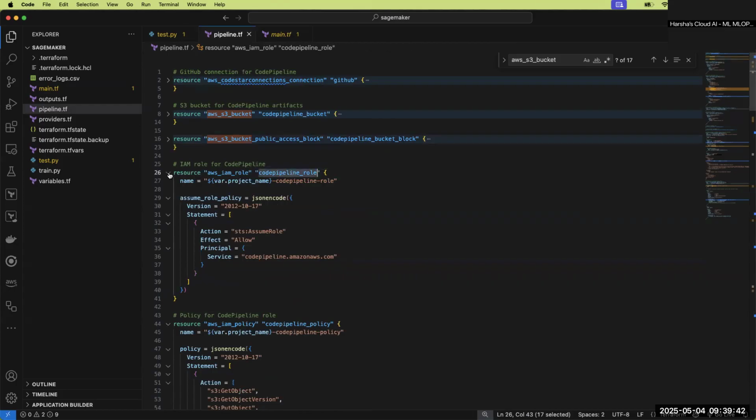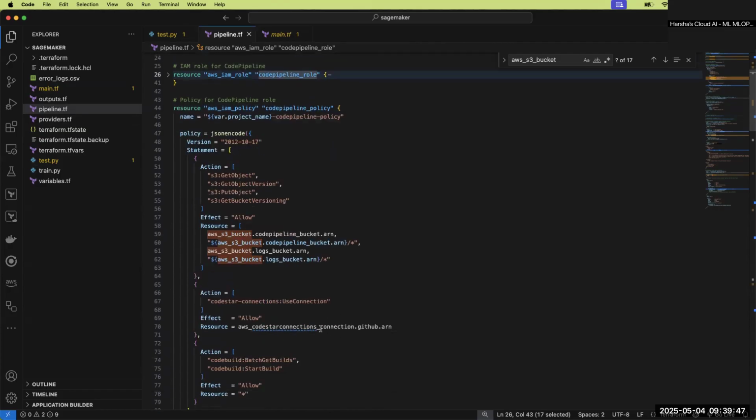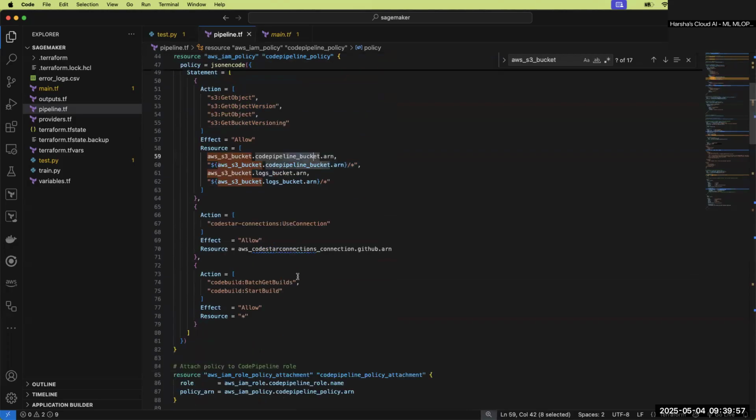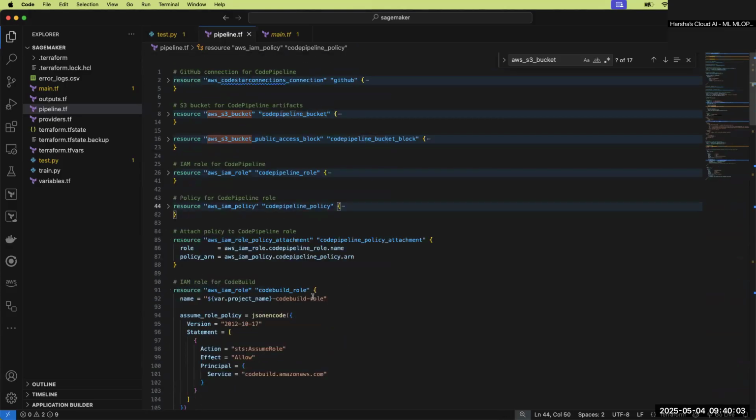So I'm creating a rule for it. And CodePipeline itself will work on multiple things. It will work on the bucket. It will get the versioning. It will update the data. And CodePipeline itself would be working on the specific bucket, and CodePipeline itself along with the connection. So that access I have given over here.